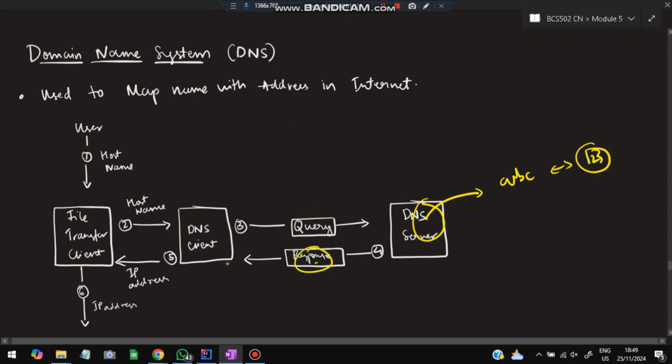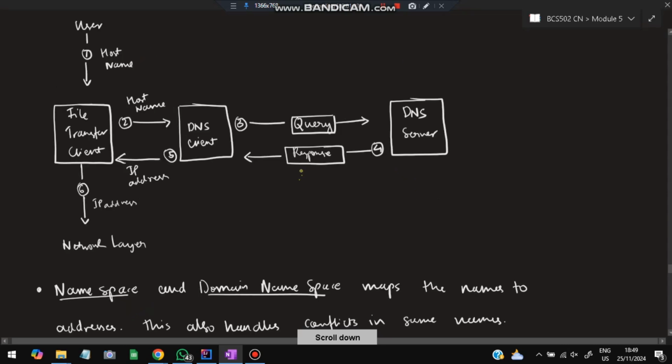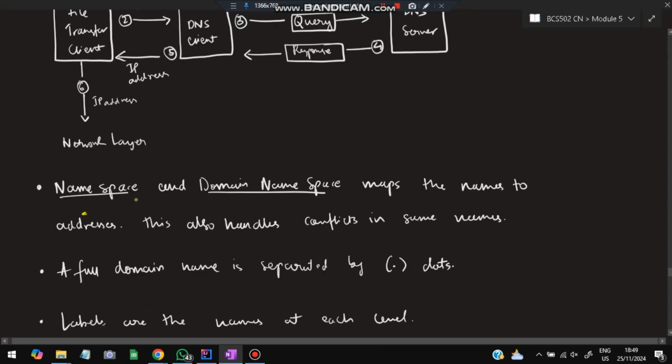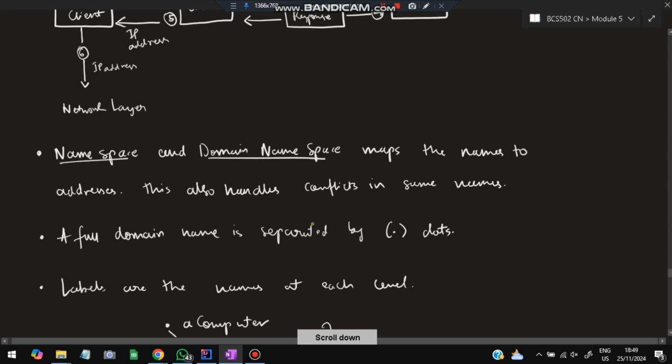That response will be sent to the client, which will be sent to the file transfer, and that is called an IP address. Host name and the IP address are mapped with each other inside the DNS server. The domain namespace maps the names to the addresses. This also handles conflicts in the same names. If there is more than one host name with a similar name, you will have to resolve that conflict and work out which one you are referring to. So some slight differences will be made. There are methods for handling the conflicts which will be used by DNS.